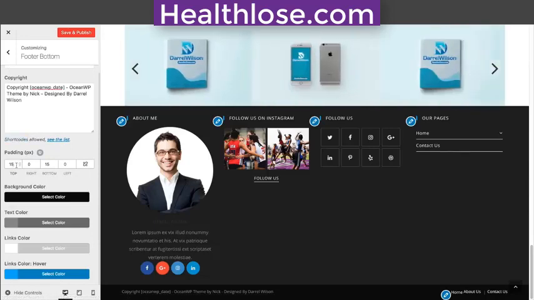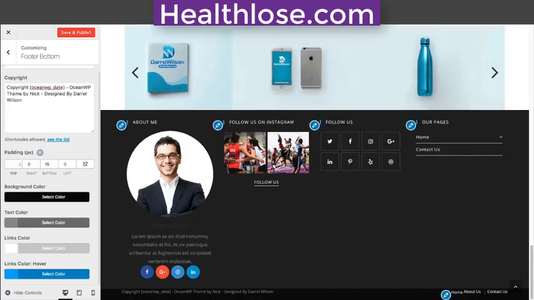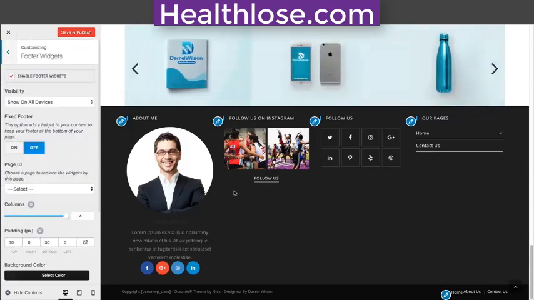So for example, if I add in more right here, it's going to push this up. So remember, just like we did before, padding. Okay, hope you guys understand that. Congratulations. All right, and then also the footer widget area, this section right here. So we can go ahead and change this section.